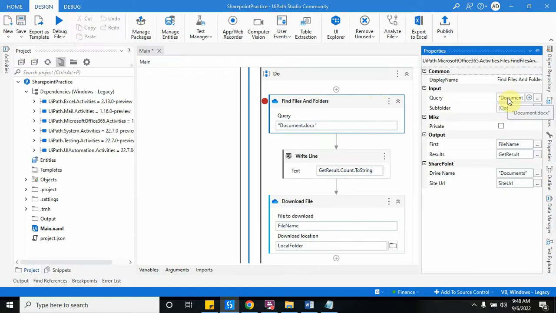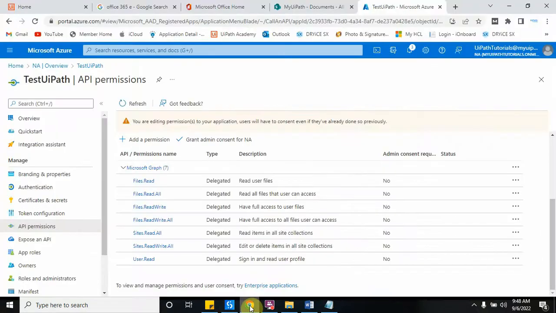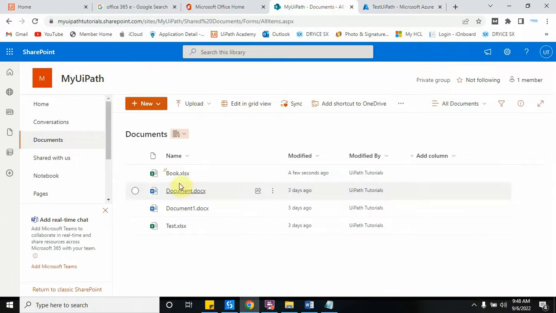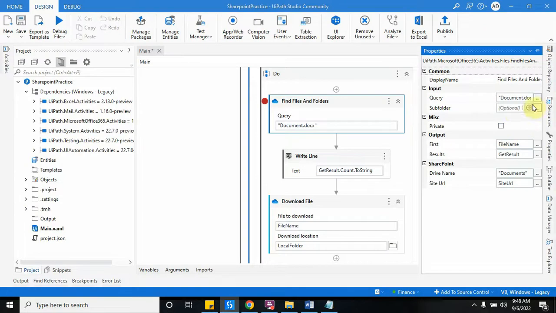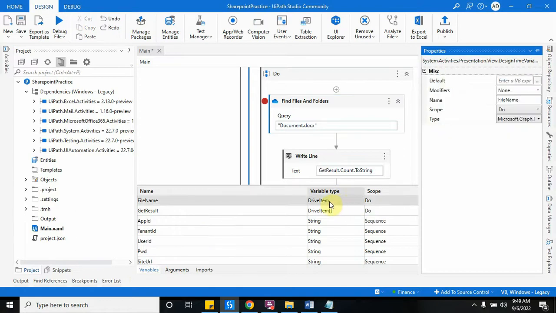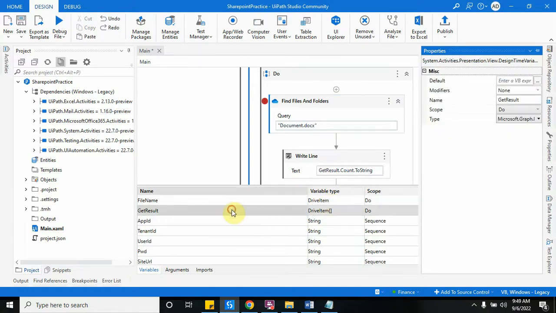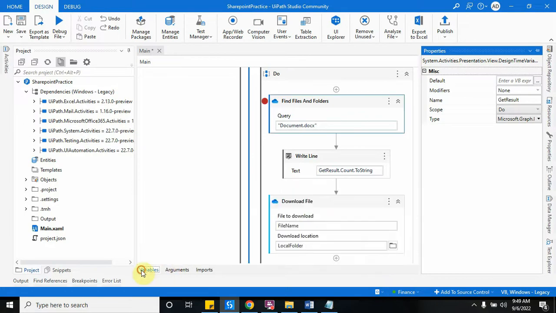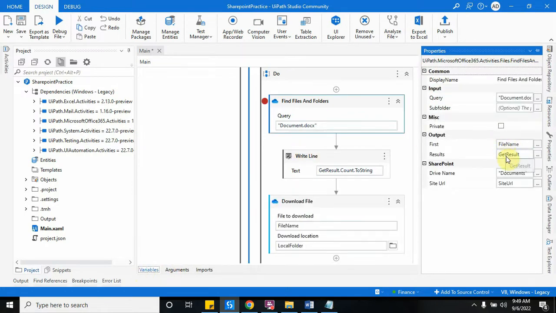In the properties, in the query, you have to write which file you have to download. So I want to download, if you go back to SharePoint, this doc. Now output you have to define here, file name and then get result. Now when you go to the variables, you see this file name, its variable type is not a string, it's a drive item, and similarly this is also a drive item, but it's an array of drive items. Both outputs I've created.